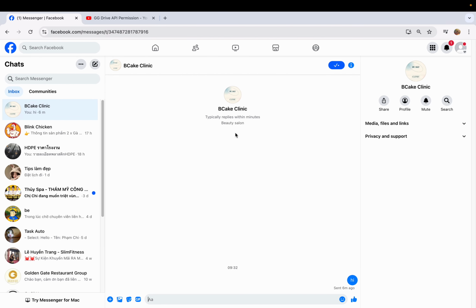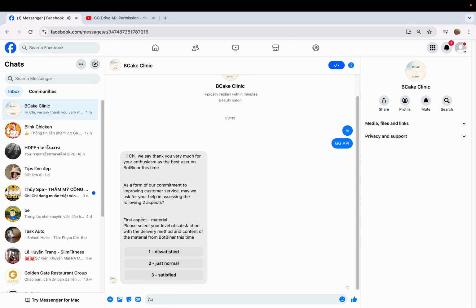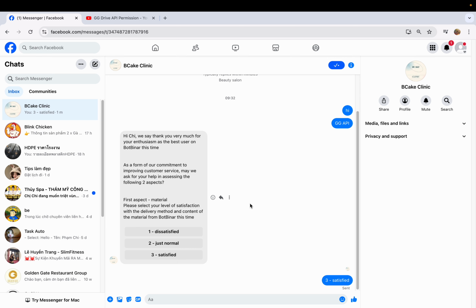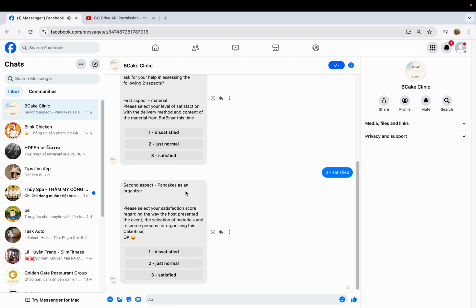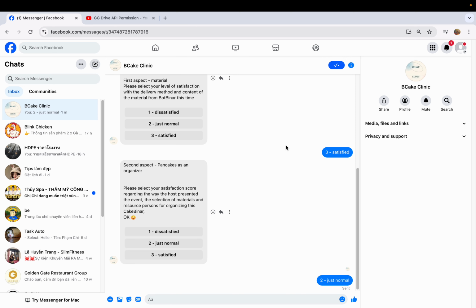I will go to the Facebook page and type the keyword Google API to trigger the message flow. And then when a message is sent, I will click on the button to send my feedback. For survey 1, I will choose satisfied. For survey 2, I will choose just normal.